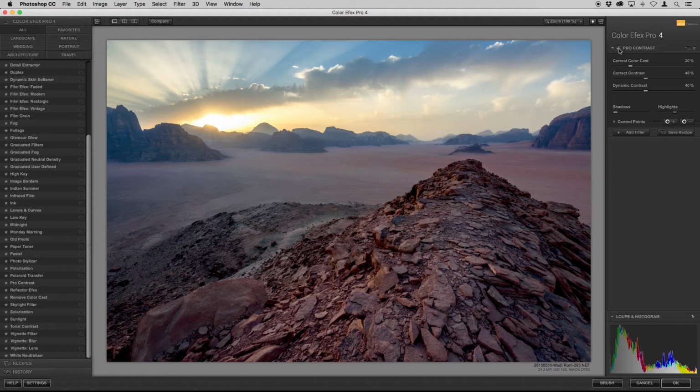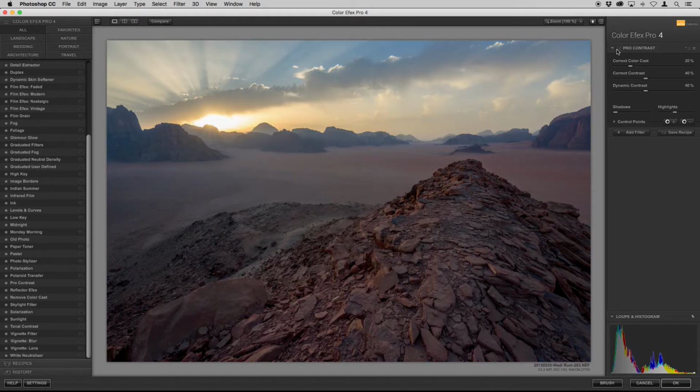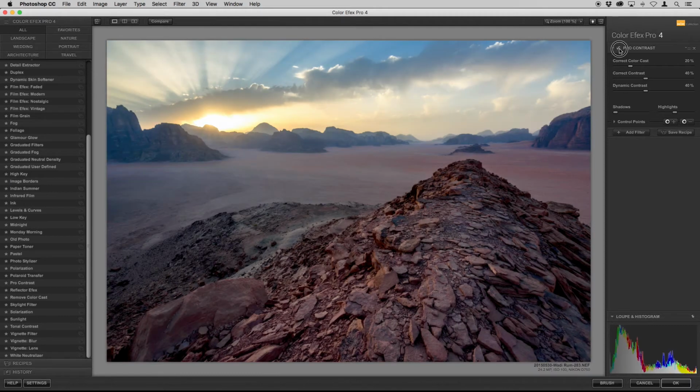Now, if I go ahead and uncheck this, we can see the before and after. And as you can see, that's a very big change. This is where we started, and this is where we're at. Now, one thing that I don't like is if you look at this area right here, I'm actually brightening it way too much.